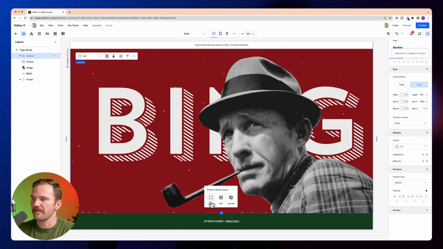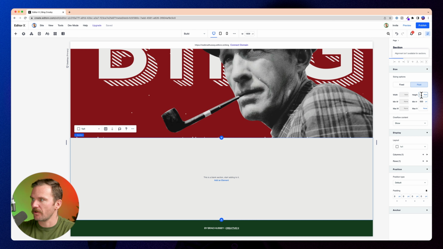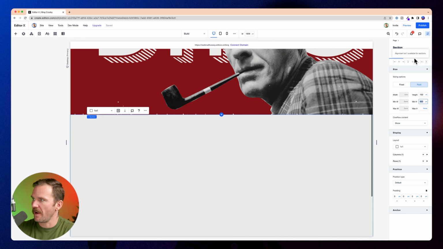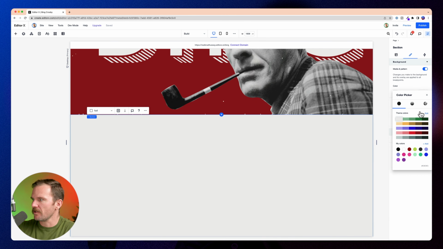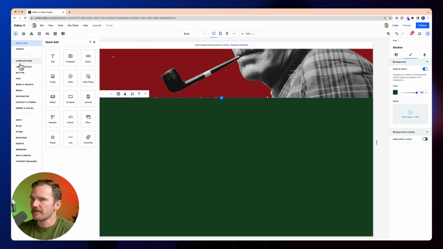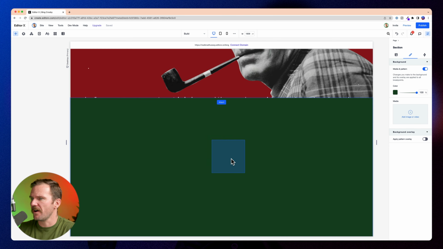Next, new section, blank. What we're gonna do is make it the same thing. We're gonna do a height of 100 viewport height and a minimum height of, this one we could get away with 500 pixels, it's fine. The color of this section is gonna be that deep green. I like that color combination, it looks very good. We're gonna add our media, that SVG file.